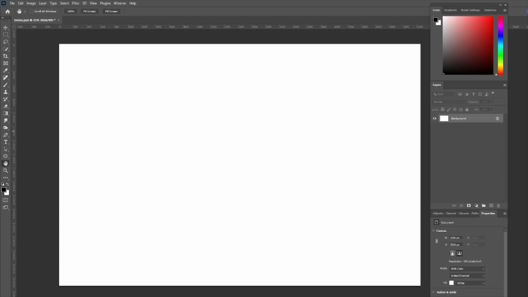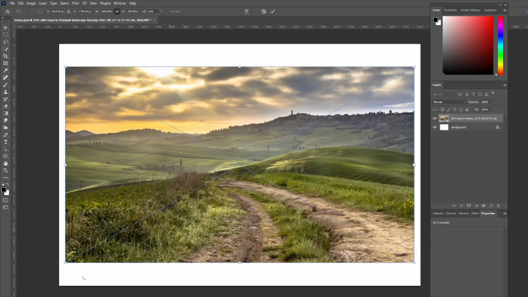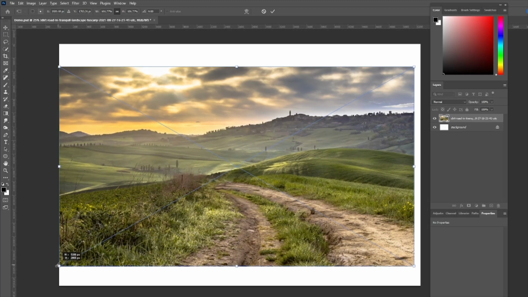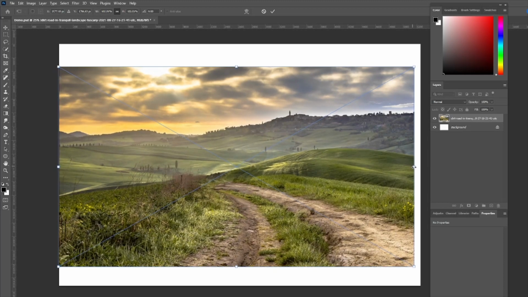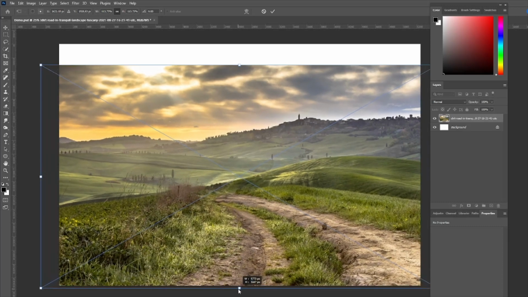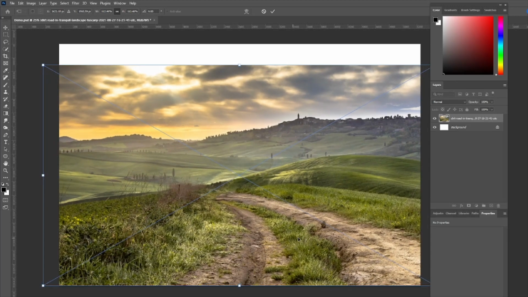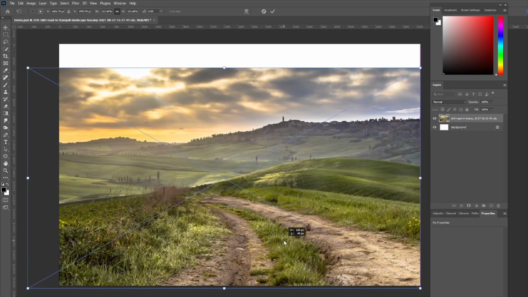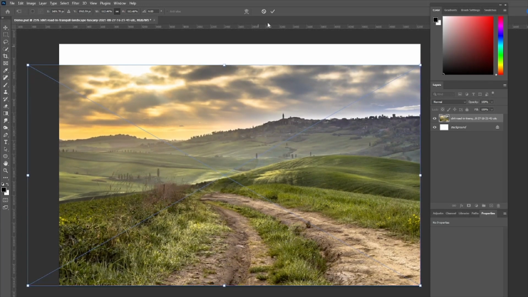So I'm going to bring in my foreground. And the reason I'm bringing in my foreground before my background is that I want to get rid of quite a bit of this foreground before. So I'm just going to fit this to the screen. Hit check.